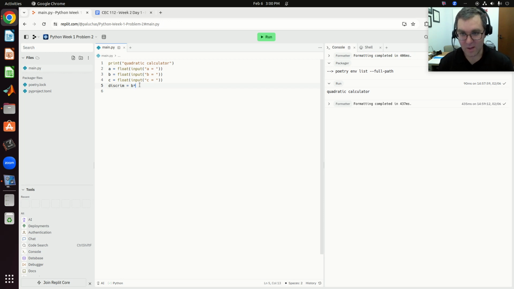Okay, it's going to be b squared minus 4 times a times c. Then I'm going to print to screen "discriminant" followed by that value, and I'll run that and make sure that I've got everything working correctly.